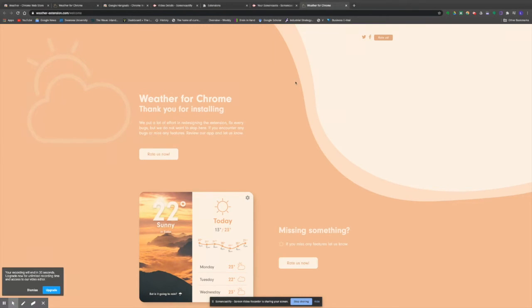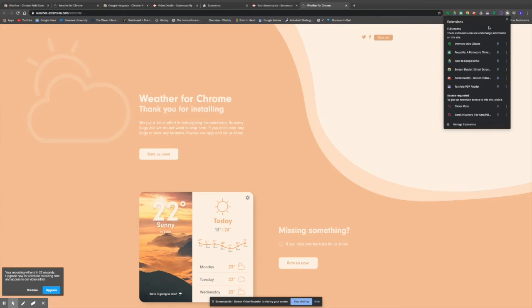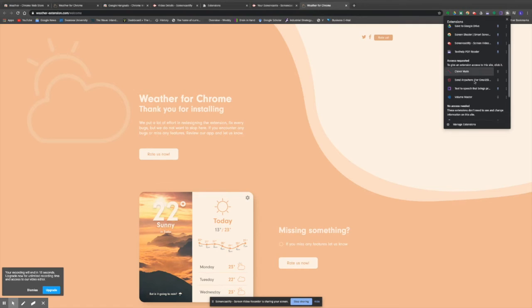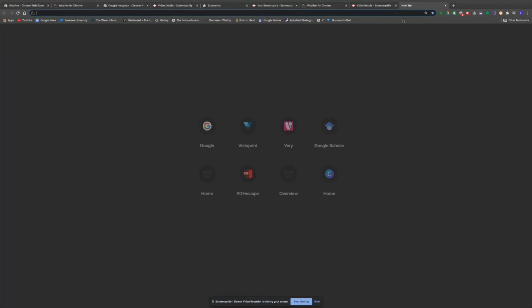If you want to see where that actually is, you can go up to your Chrome bar and you can select the jigsaw puzzle piece. Then you just scroll down and you're looking for weather for Chrome. So there I can see weather for Chrome in my list of extensions. At the moment it is on my toolbar. Now if I want to pin it up for ease of access, I can select the pin.